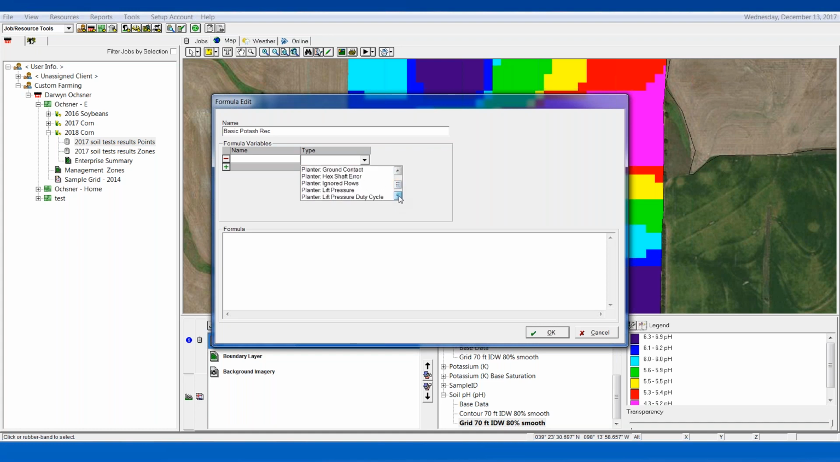So we're going to find potassium in our list here, and we're going to use our potassium value. I'm just going to simply label it as K. The variable name that we're going to use here is what we're going to actually use in the bottom box, in the actual formula itself.